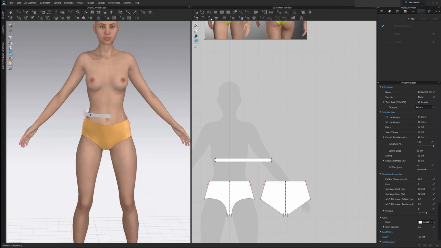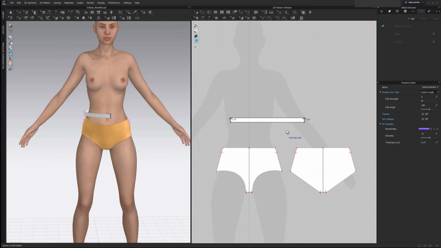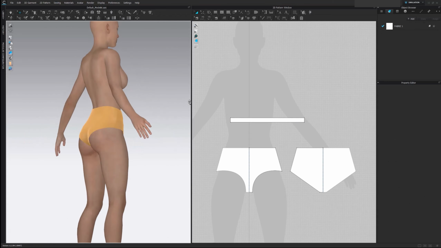Now we can sew it all together. So that means sewing the waistband first, and second, sewing the waistband to the panties. I do the old-fashioned method, which is selecting the whole line and then with shift going to the rest. I know very often people actually like the free sewing tool, but that's the new version which I'm not used to. I use it on some occasions, but not very often.